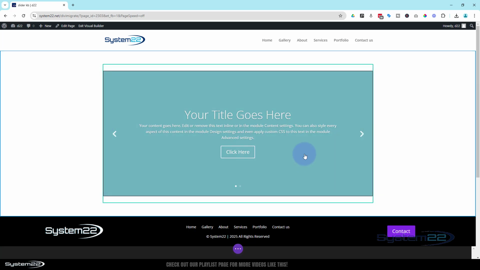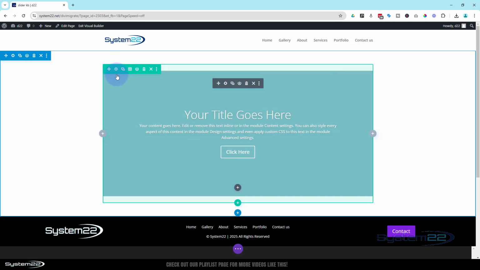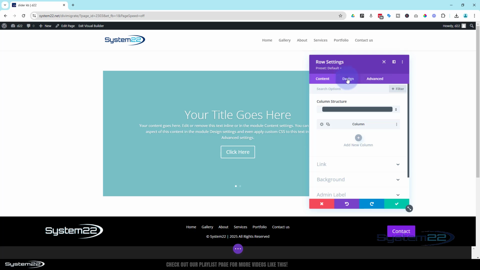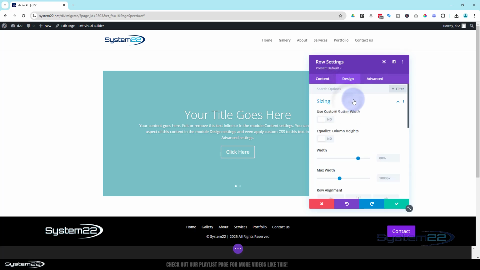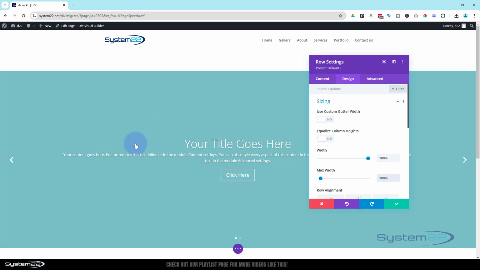Now, of course, I want mine to be full screen. We could have used a full screen module, but making a row full width is a good thing to know, and you can do it with any module that way. So just go into a row, the green tab. We go to design, we go to sizing, we go down here to width. Slide it up to 100%. I'm going to copy that, Control C, and paste it down below in the max width right there, or you can just type it in if you want to. We've now got a full width slider going on.